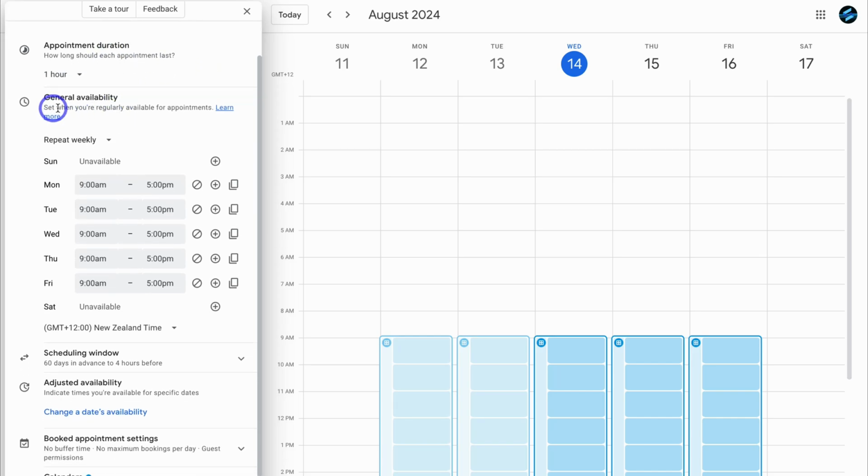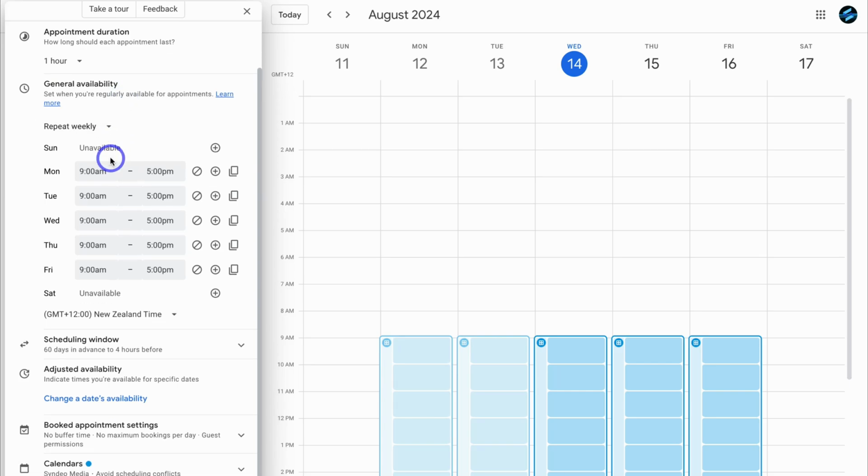Then navigate down to general availability. Again, I'm happy with these times and these days. However, you can make changes if you like. Then navigate down to the time zone. I'm happy with New Zealand. Then we have scheduling window. Again, I'm happy with 60 days in advance and 4 hours before.